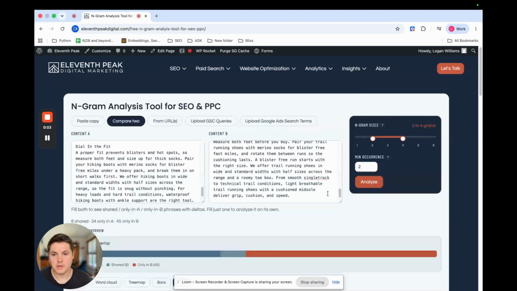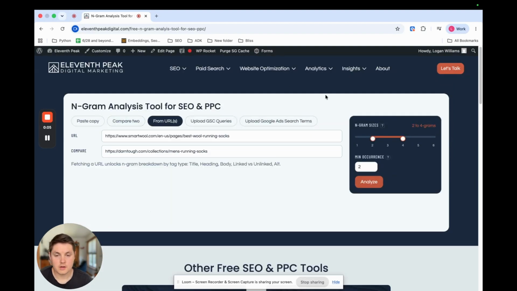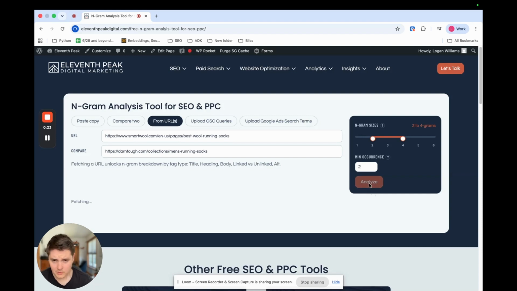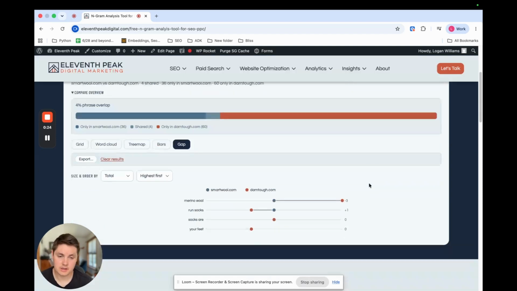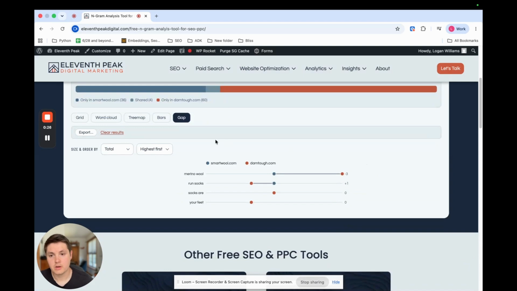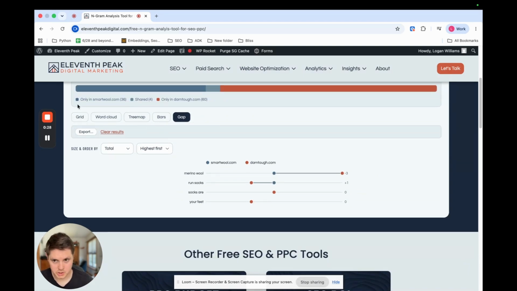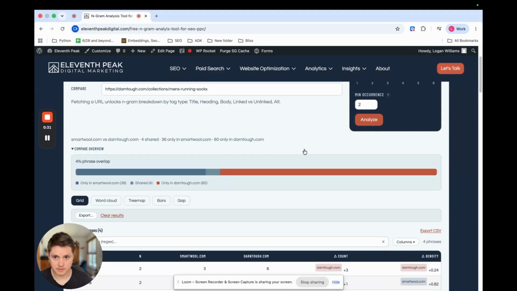All right, and if we go up to URLs, we have the option to either enter one URL and it will just look at one site, or if we add 2, it's going to compare them against each other. In this case, I'm looking at merino wool socks, running socks in particular. So I have Smartwool versus Darn Tough. I have it set to 2 to 4 n-grams, so I'm going to hit analyze. It's going to go fetch both pages, and then it's going to return their HTML. And it defaults to the view we just were in, Gap, so let's go back over to Grid.